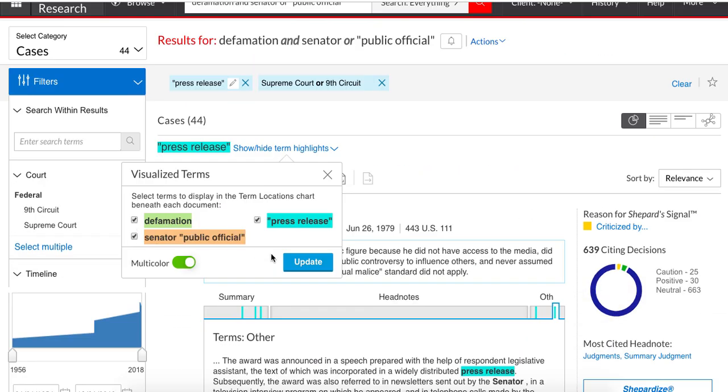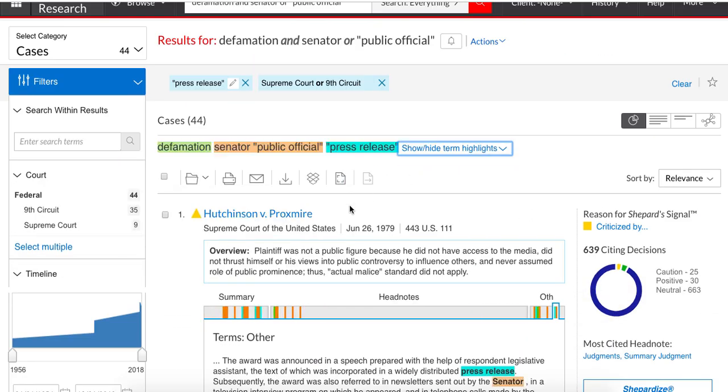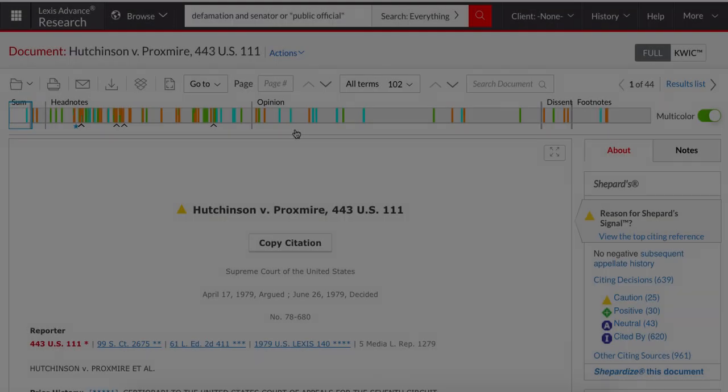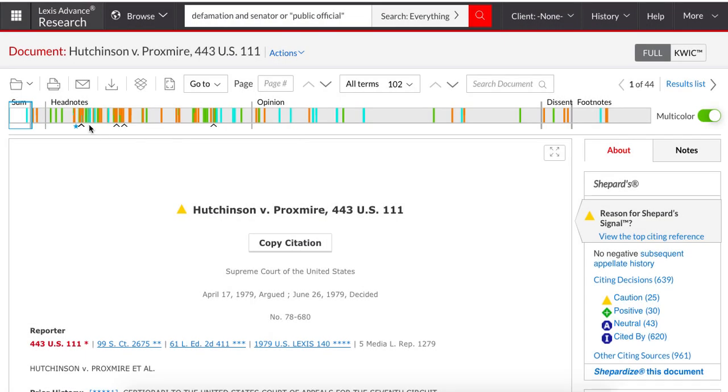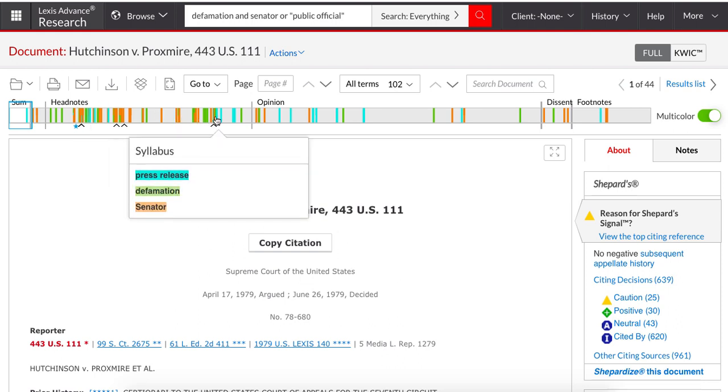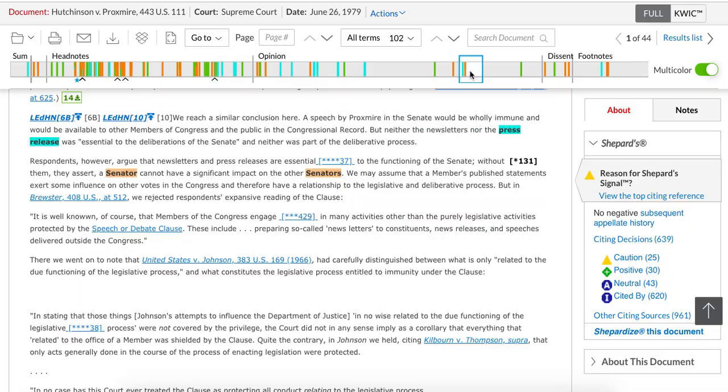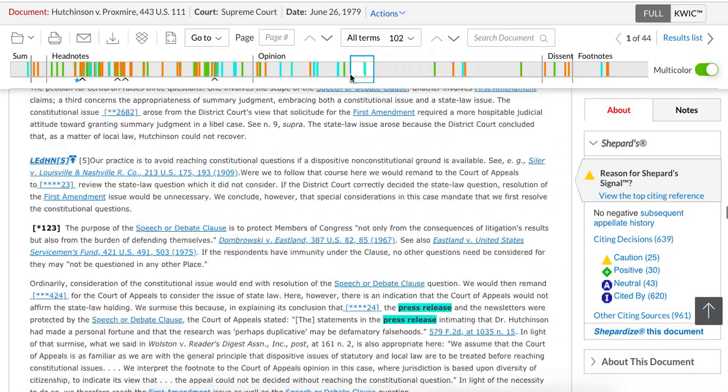I'm going to turn these colors back on, and I'm going to go ahead and go into a case. And when I do, I see that the search term bar has followed us, and now it is showing every single instance of your terms. So you can again utilize the bar to just quickly jump there. You can also scroll horizontally.